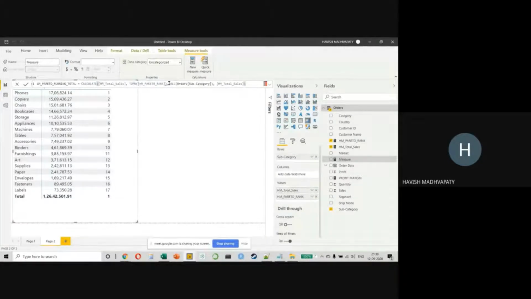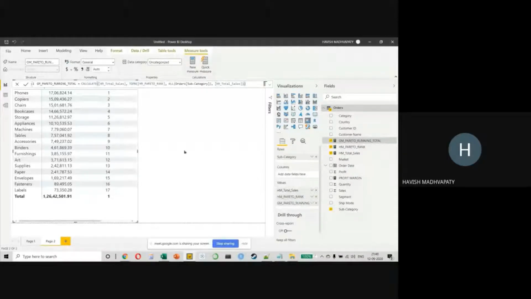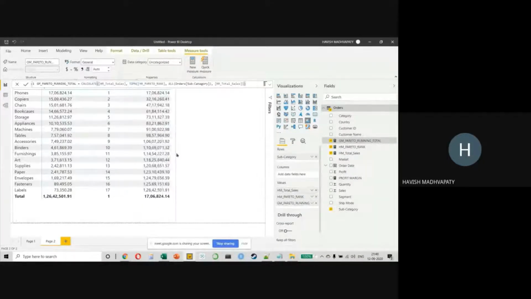Let me just quickly check this. If everything is correct, this parenthesis should not be there. Perfect. I think everything looks great. Let me explain how this is working once I've shown you what the result looks like. So when I keep my Pareto rank here, you will notice that we are getting a running total. Do you see this? 17 plus 15 is 32, 32 plus 15 is 47.